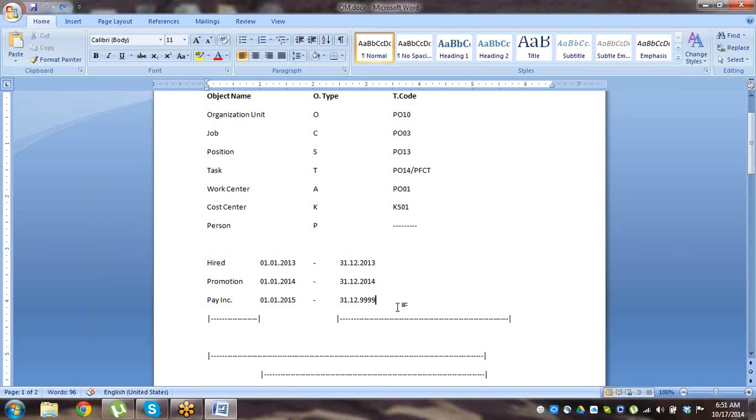Time constraint T is nothing but the time constraints being dependent on the subtype, not on the main infotype. I told you infotypes also have subtypes, a 4-character code. So the time constraints we discussed so far, 1, 2, 3, depend on the subtype, not on the main infotype. That is what T is talking about.